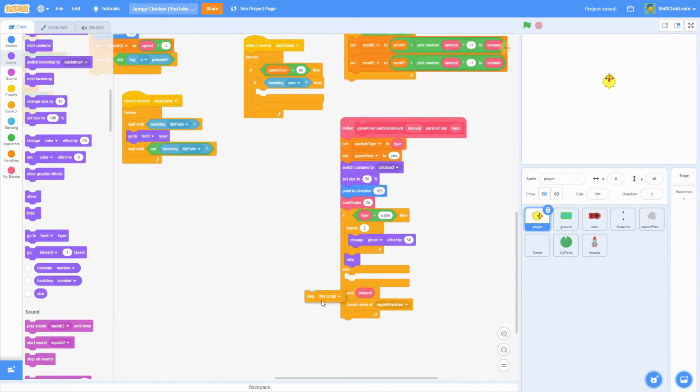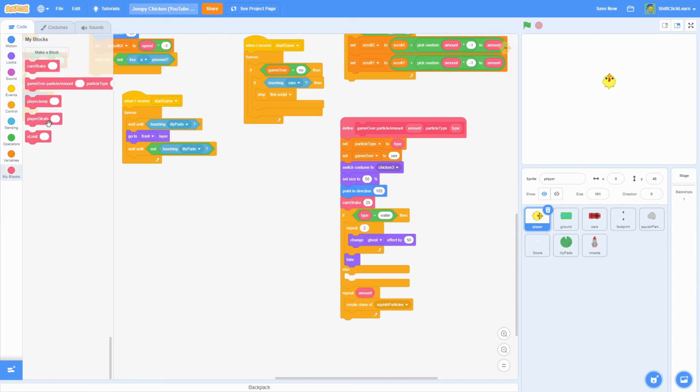And then let's go ahead and pull in the stop the script for the if touching cars, and just do this game over particles up there instead. So we're going to do particle amount to 10 for touching cars, particle type to dust, which is our particle type. So now this should be working better.